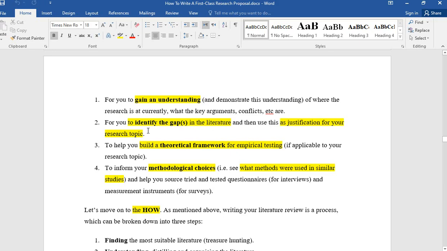All right, so identify the gap, and build a theoretical framework for empirical testing, and inform your methodological choices, seeing what methods were used in similar studies. This is another important element that you can find in the other papers, because they would show you what methods were used in those similar studies, and you can take the same method or use other methods.